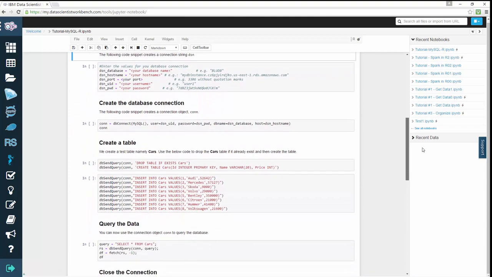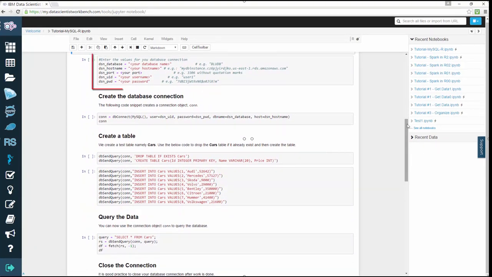Then, in the next cell, simply enter the values for the database you want to connect to and run it. Next, continue running the few other steps in this notebook that actually connect to the database, which include creating the database connection, creating a table if needed, querying the data, and closing the connection.